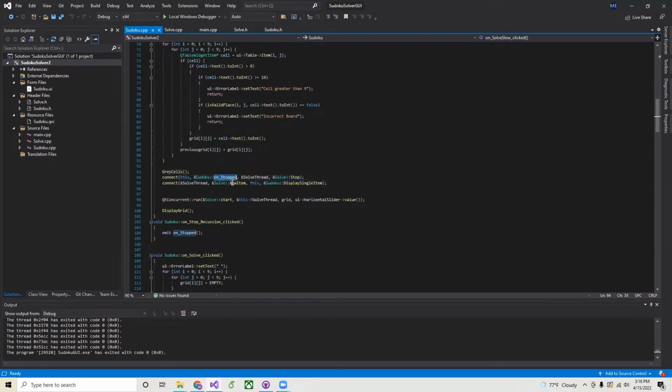It connects the onStopped event here, which is when the stop recursion is clicked, and connects that to another class where I have a function for stop. Then it connects this solving thread to a new item, where this class will display the single item, and the solve class emits this new item whenever it tries a new item. And then I have a function in this solve class called start, and this gets passed into it, this being the object, and then it also passes in the value of the speed here, as well as the grid.